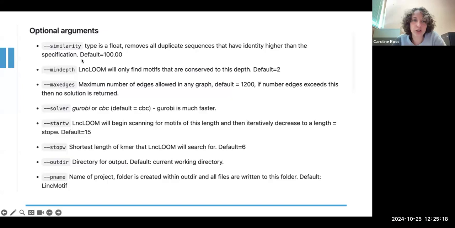Okay, you can then also tell LncLOOM that you want to, for example, only find motifs that are conserved to a certain depth. So if you have 10 sequences and you only want to look across mammals, and your first 5, for example, are mammalian, then you could specify this.